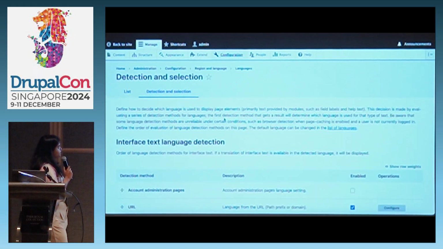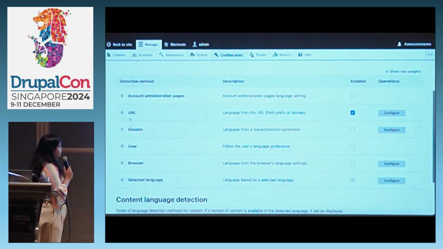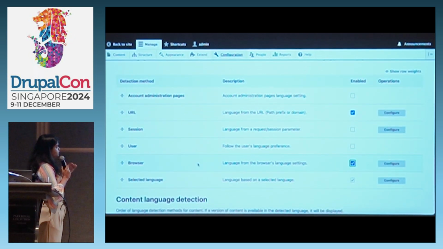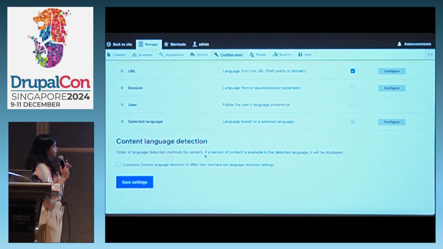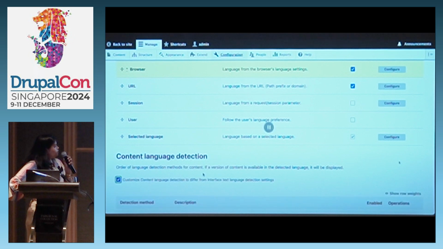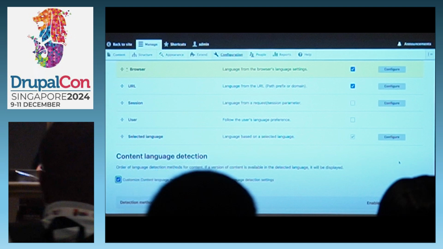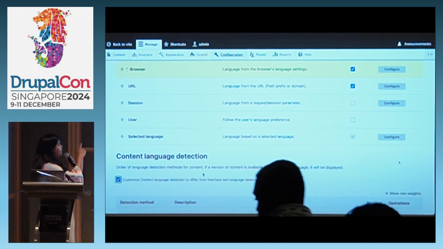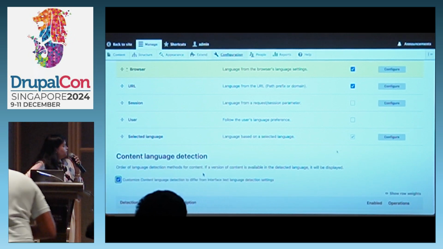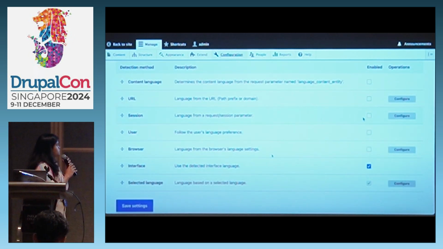Next, let's explore the detection and selection page. This is basically a configuration page from where we can determine in which manner the rules should be followed for a user to see the page in a particular language. We have different options like whether it should be the browser setting, the user account settings, or the session variable that is stored. So we can drag and drop these options, and that preference will be set while detecting the language in which the user will see a particular page.